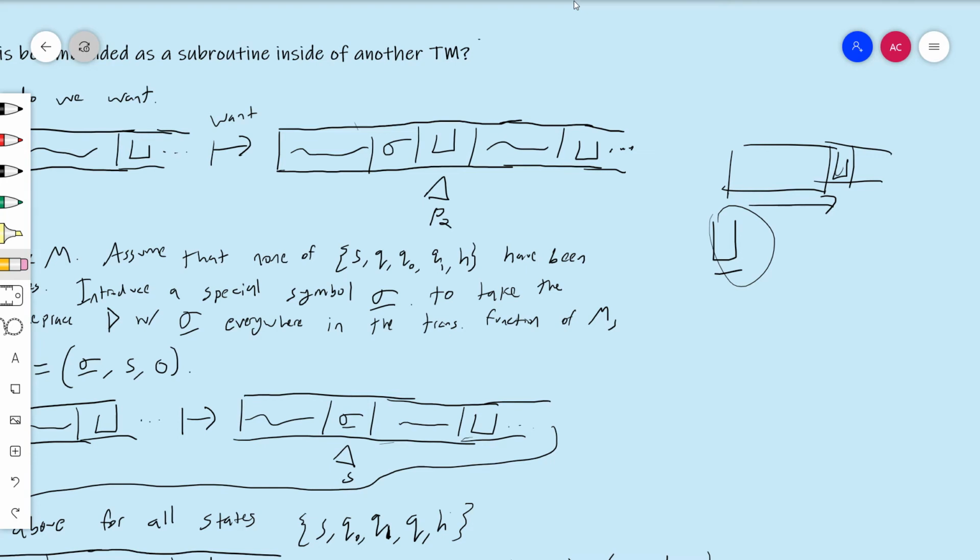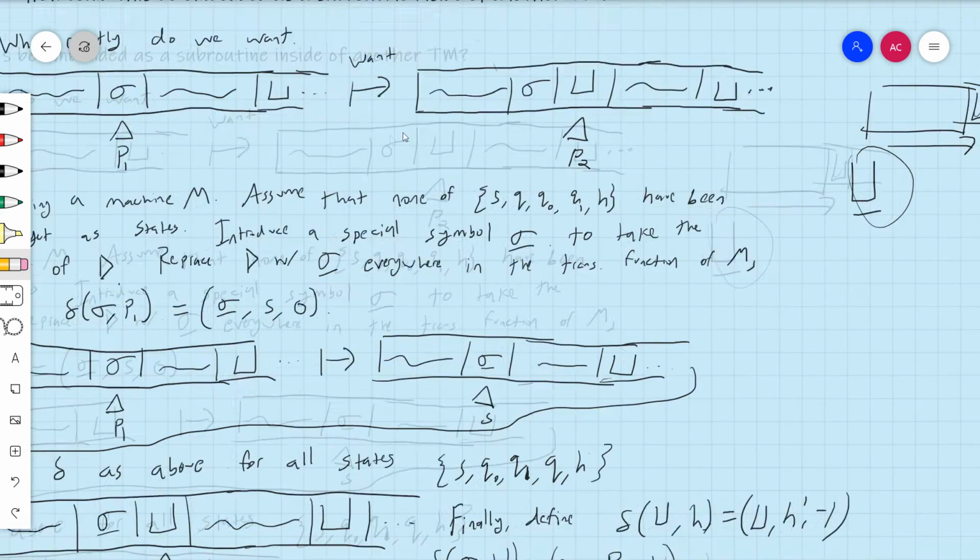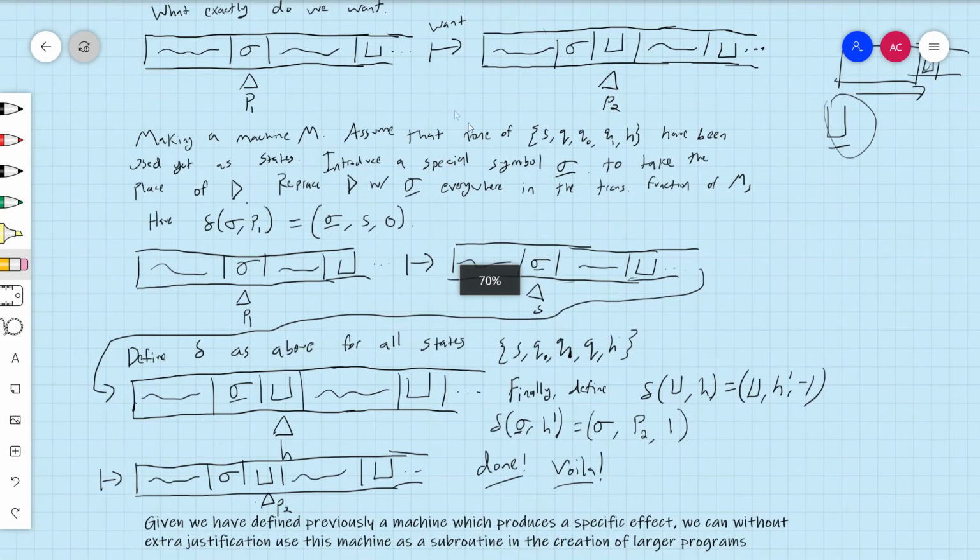Whenever you need to make extra room to the right of your string in the computation, then you run this subroutine, searching for the special blank, and that way you can keep track of where the end of the string is. That would add a lot of computation. It would mean I have to write down many more paragraphs to justify this, but it wouldn't be hard.